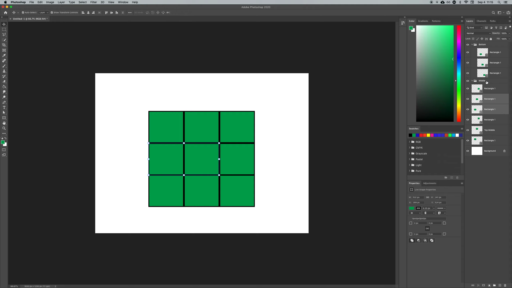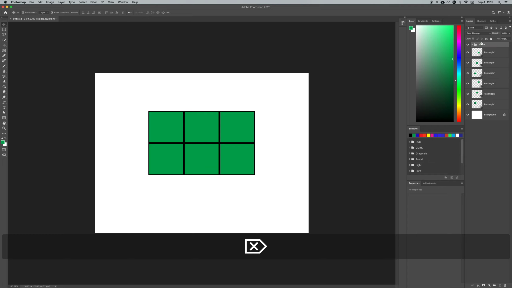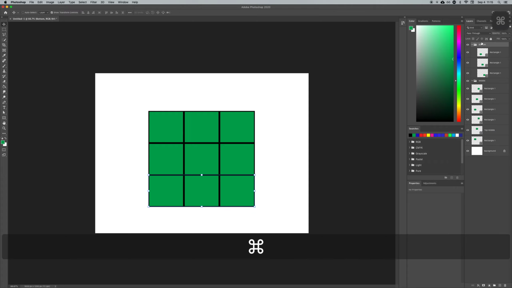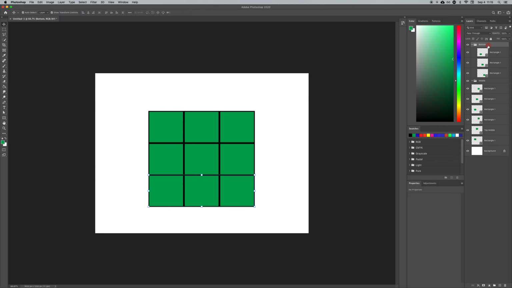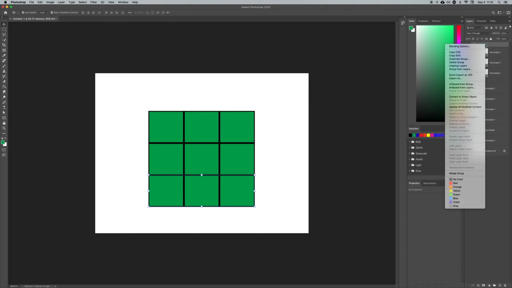So to delete a group, you can actually delete the folder, but be aware that it will delete the contents of the group as well. If I click on this bottom folder and press the delete button, it deletes the group and its contents. But what if you just want to delete the group quickly without deleting the contents? That is the ungroup option in the Layers menu over here, or you can right click on it and choose ungroup over here.